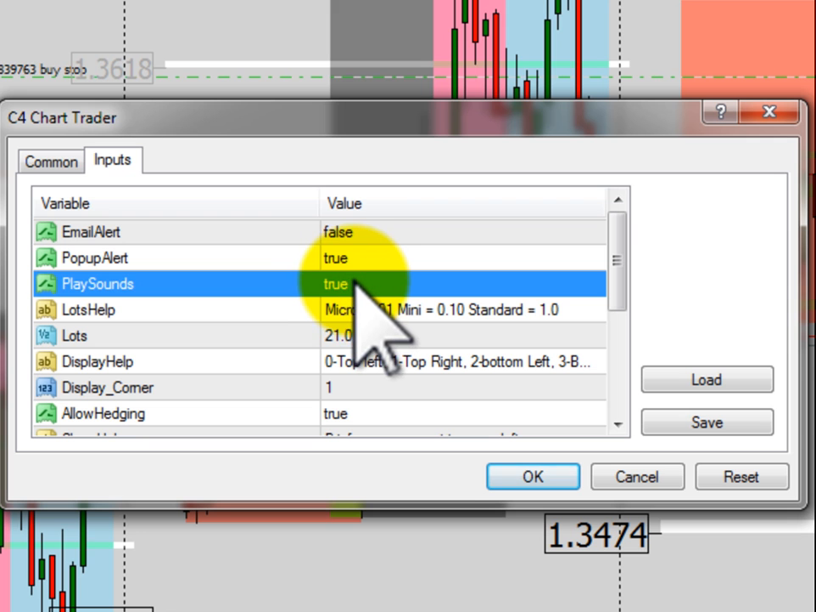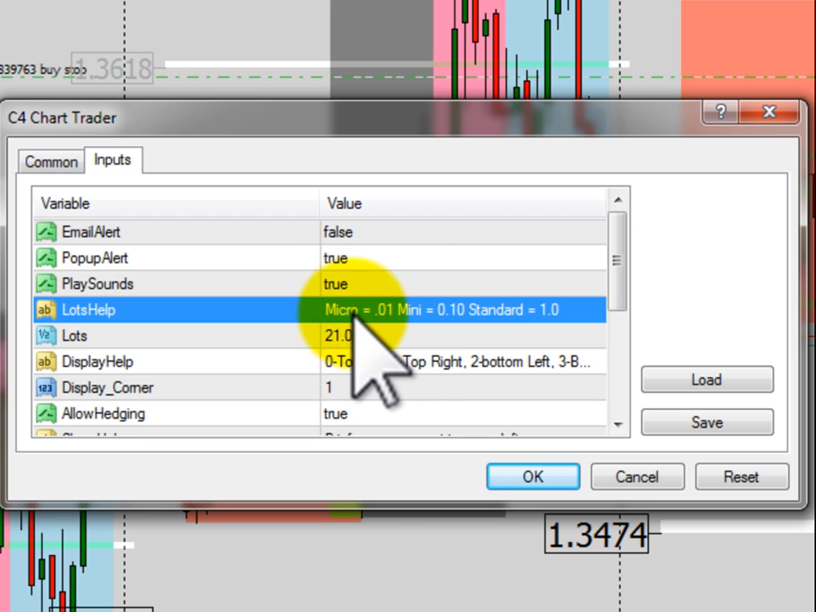Play the sounds. If you have that set to true, you'll hear sounds when an order is filled, you'll hear a sound when take profit is hit, you'll hear a sound when you're stopped out. This just helps you understand the lots. You put 0.01 normally for micro, a mini is 0.1, and standard lots are 1.0, depending on your broker.